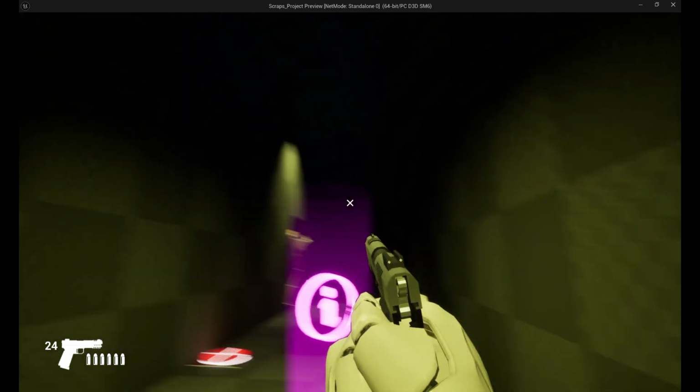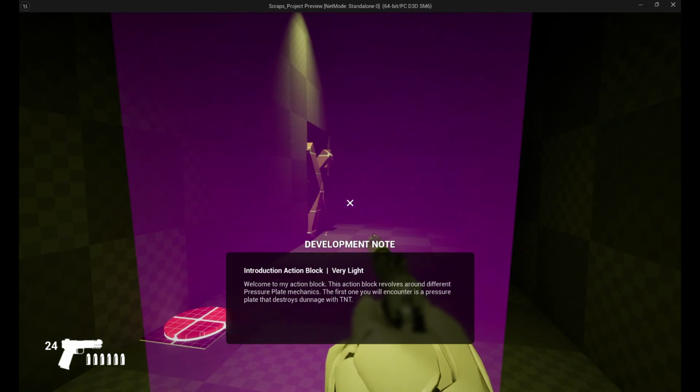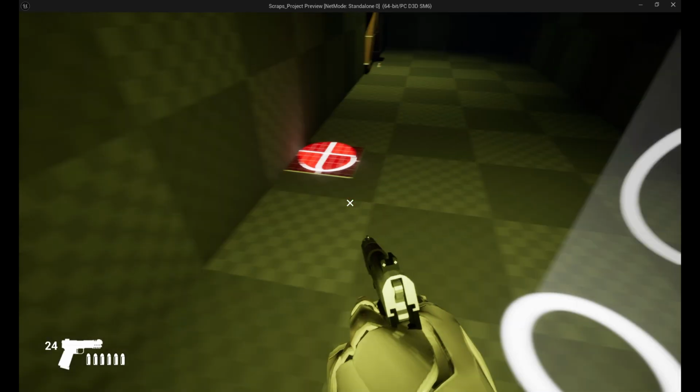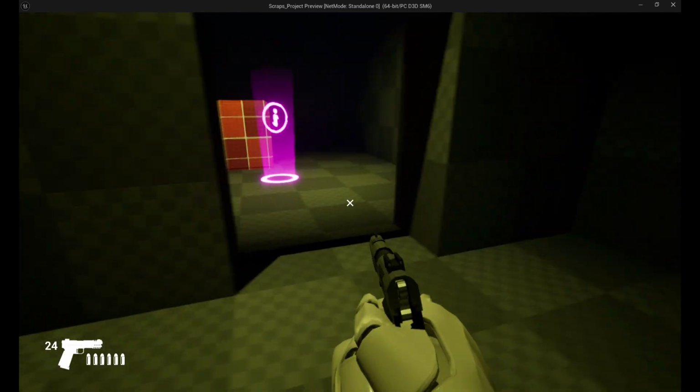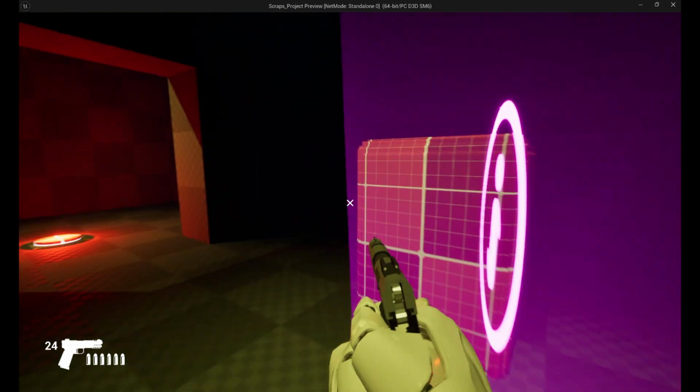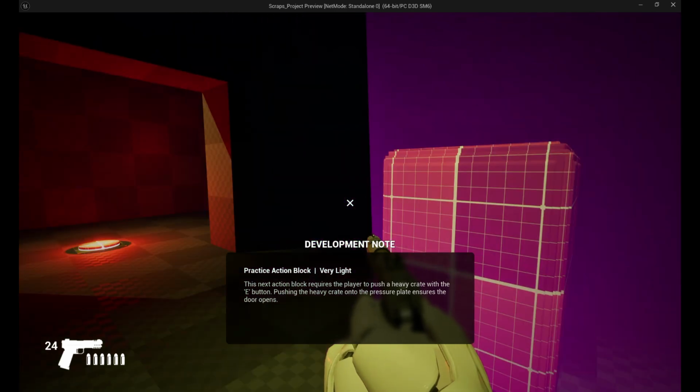This pressure pad mechanic can trigger various in-game events, including opening doors, activating platforms, and detonating TNT. The focus of this presentation is the pressure pad. This mechanic detects player interaction and sends activation signals to connected objects within the level, adding layers of interactivity and puzzle solving to the gameplay.